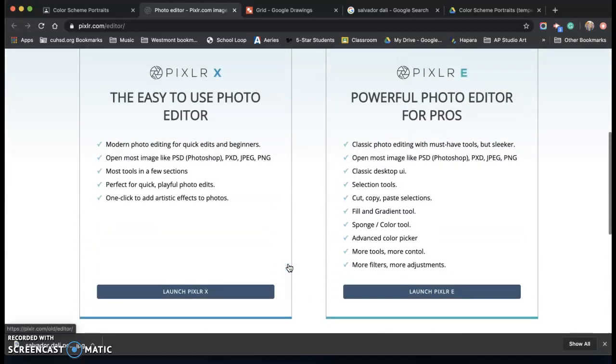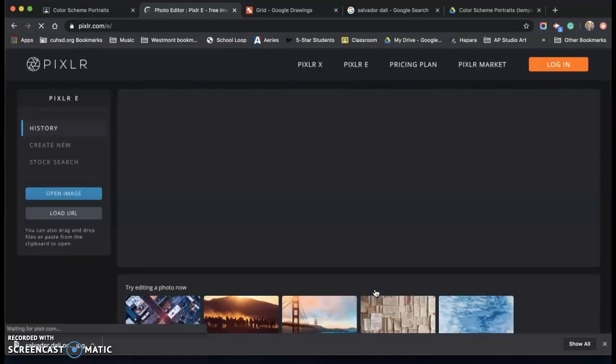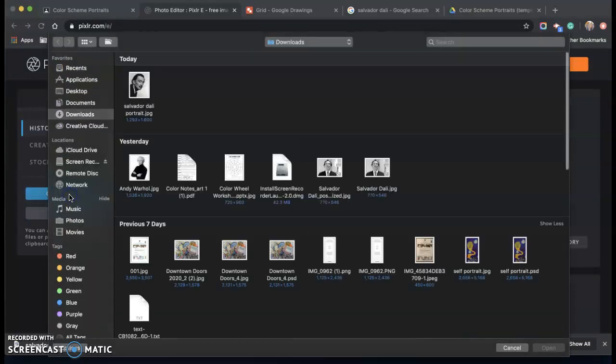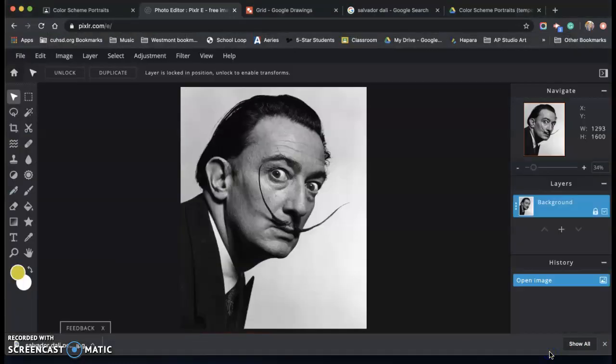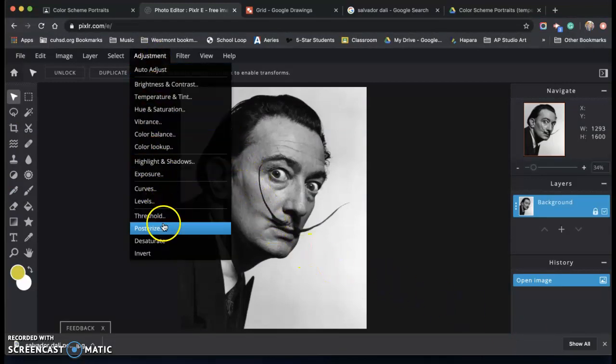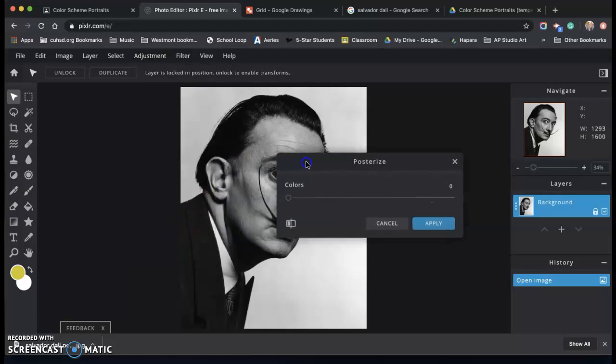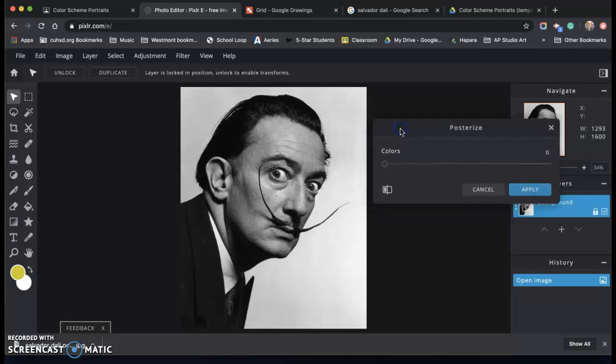If you're up for the new version, go ahead and click where it says Launch Pixlr E. All right, and so now I'm going to go ahead and open my image by clicking Open Image. Make sure I'm finding it in my downloads. Here's the picture I just downloaded. Go ahead and open it. And now I'm going to go ahead and posterize it. So I'm going to go Adjustment, choose Posterize, which is 3rd to the bottom. And you can even click up at the top of this box and drag it off to the side so you can see your artwork.